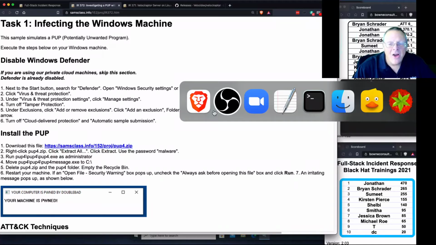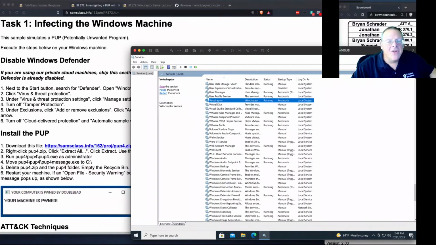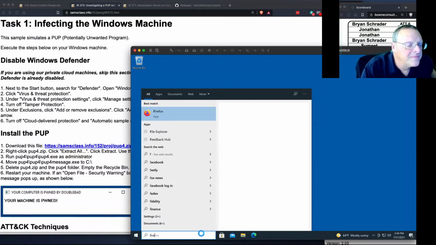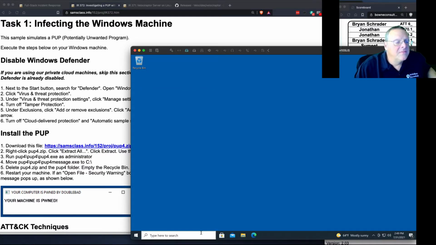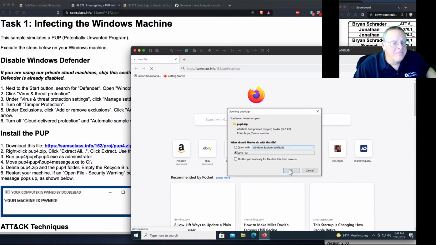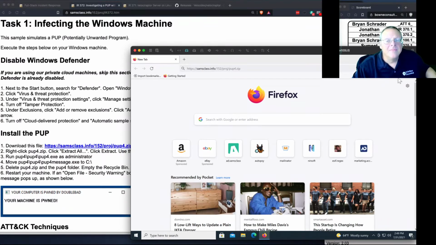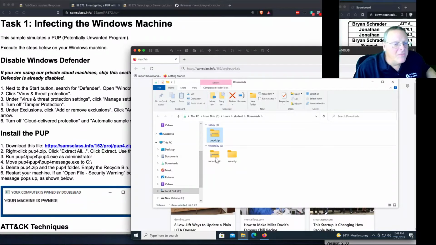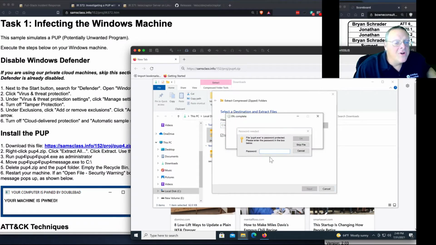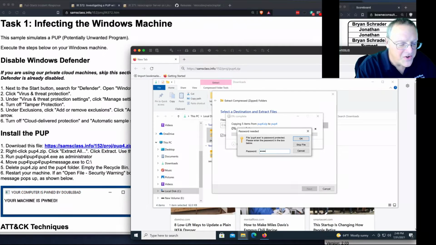So to install my fake malware on this Windows machine, I need to download it from that website. I could use any browser, but I sort of like using Firefox. All right. So I can paste that URL and go. Now it's downloading pup4.zip. So I save that. And it's down here. And now I unzip it. My machine is running kind of slow, but it's moving. It's good enough. So I right click, extract all, extract. It's password protected, and the password is malware, which is the usual in the industry.